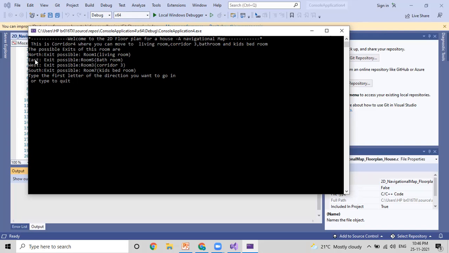I want to go to living room. Where is living room? Living room is in north. Again, I'm pressing north. Now I am in living room. Next, I have to go to entrance. Where is that entrance? In north. Again, press north. Now we are back to main entrance.